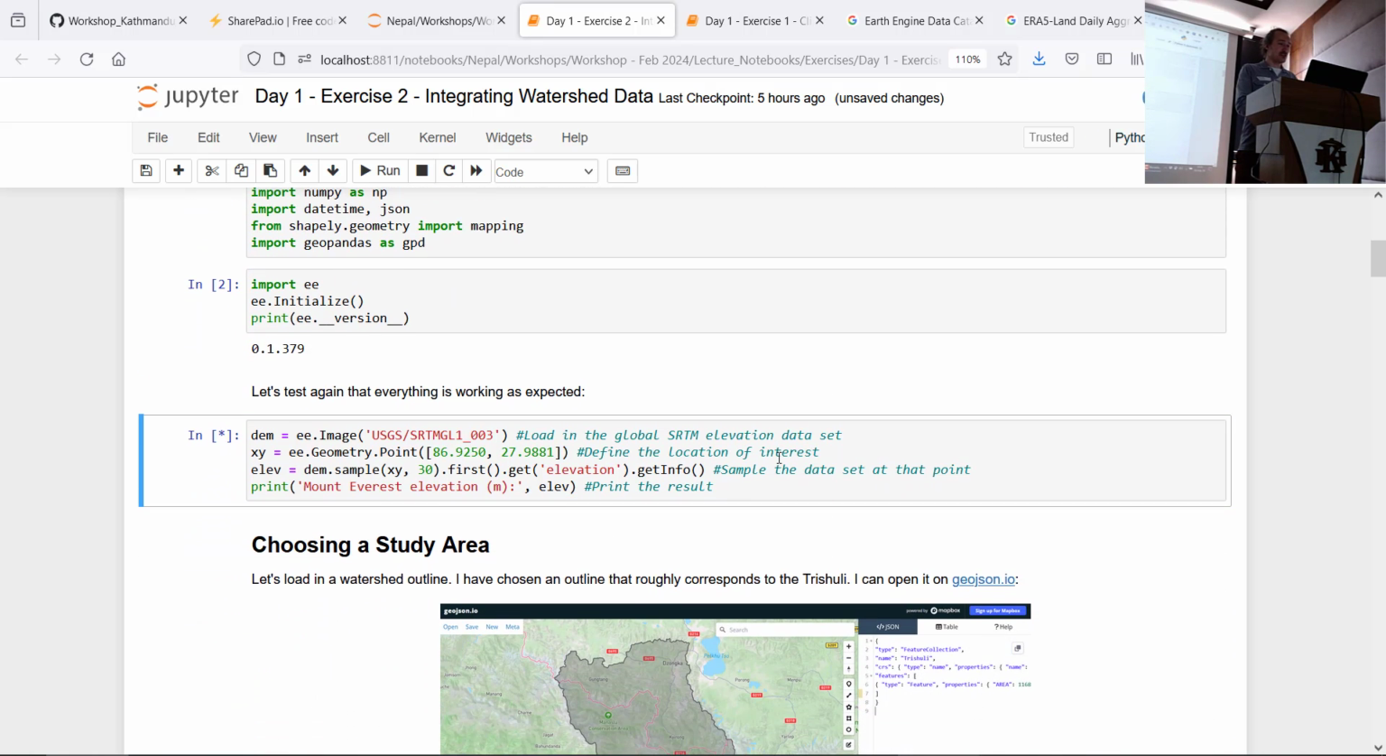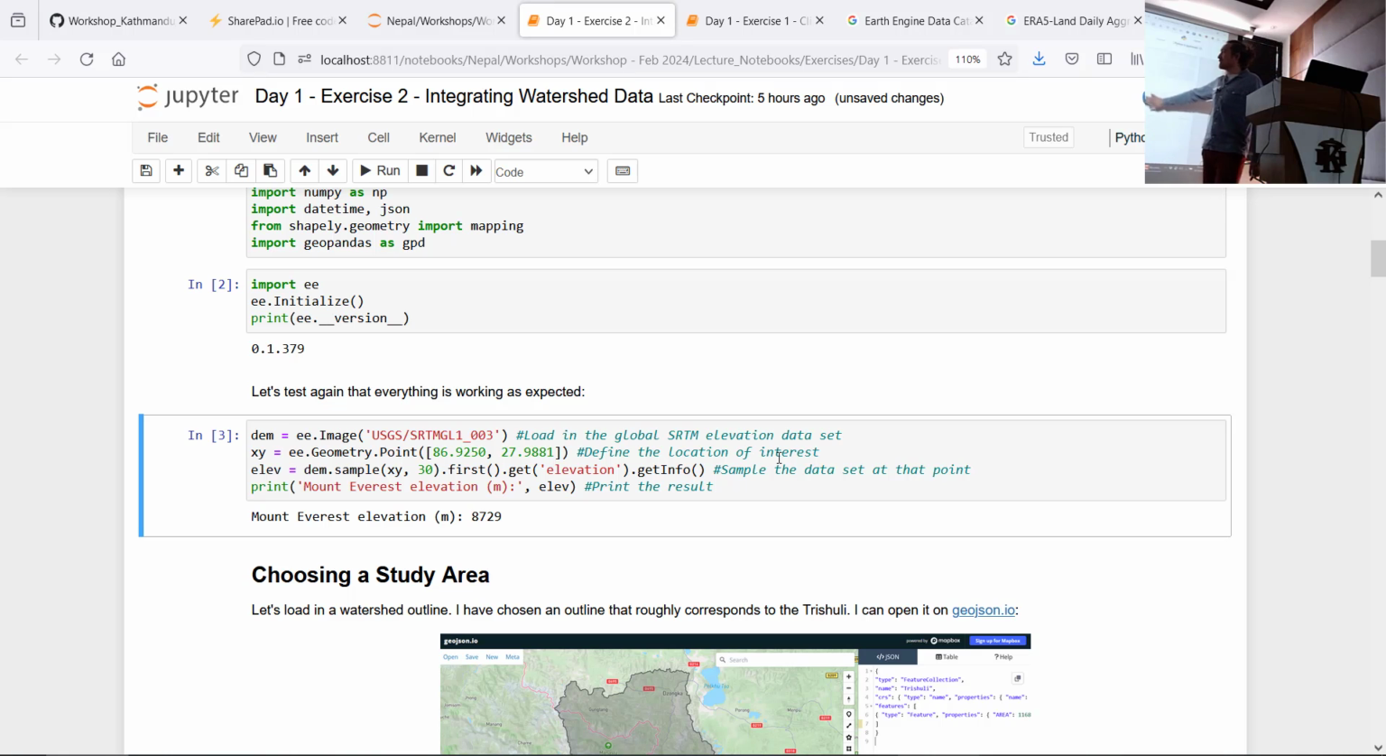So just to check that it all works, I'm again doing this same Mount Everest elevation check. This is actually what they suggest in the Google Earth Engine documentation as their make-sure-everything-is-working check.